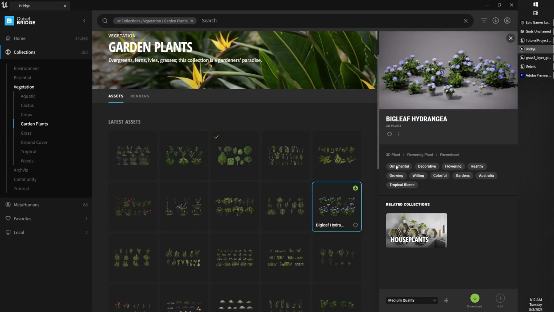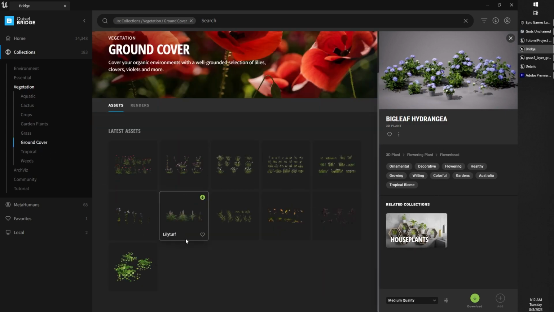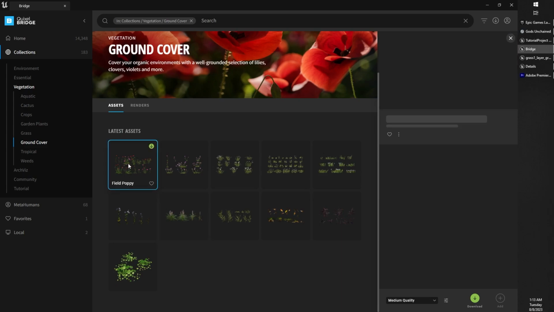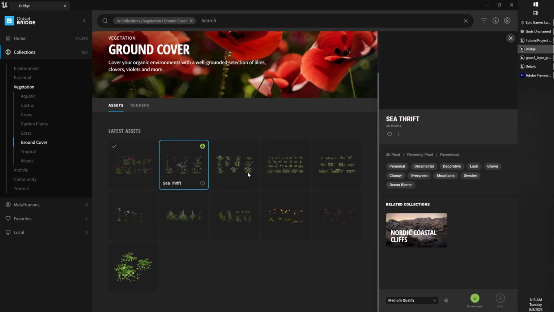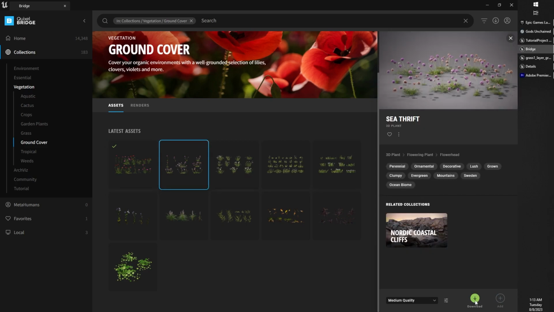Actually, this one here really stands out. Is that potted? Yes, that's a potted plant. Okay, let's look for some ground cover plants that stand out so we can see what we've actually done. These nice red flowers should do the trick. I'm going to click download. And you know what? While we're at it, let's also grab these purply sea thrift flowers as well. I'm going to click download on those.